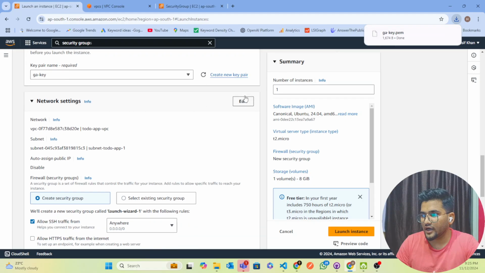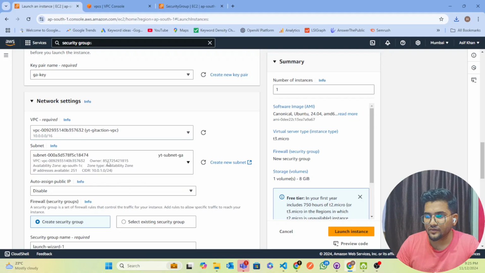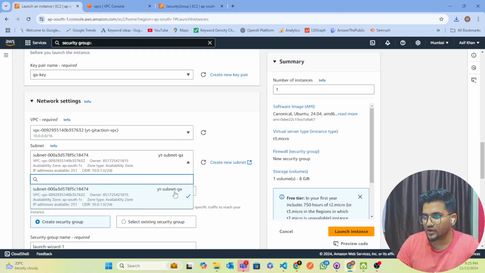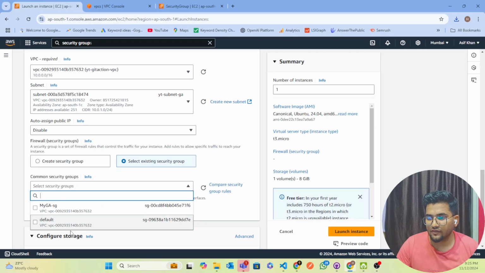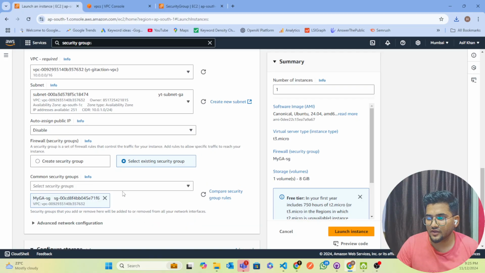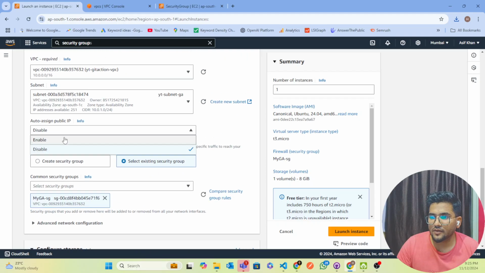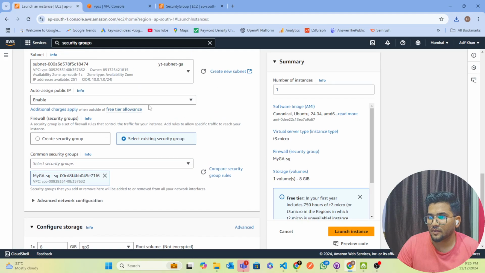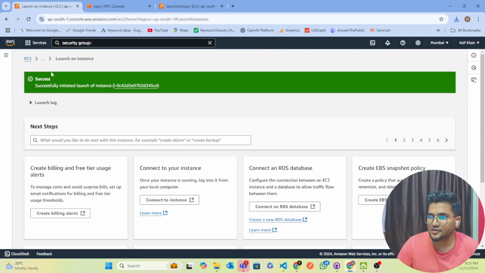Now go to network settings, click on edit, and select your VPC which you have created, that is YT Git Action VPC, and the subnet which we have created. Only one we have created. If we had created more, they would be displayed here. Now select the existing security group that we have just created, my GA SG. Allow public IP, I will enable it to access it publicly, and click on launch instance.